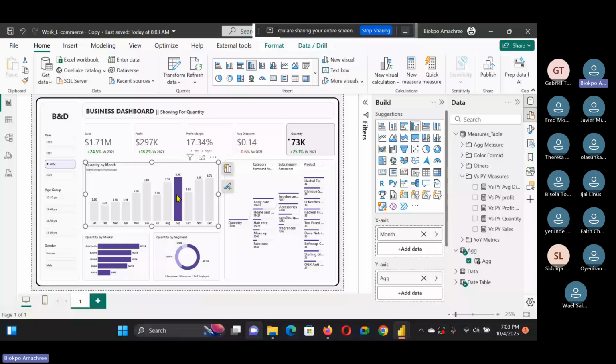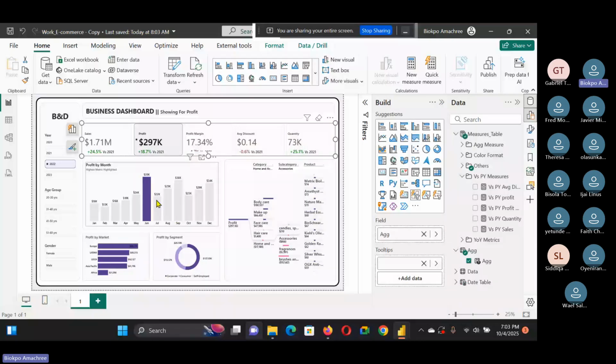So we also need a measure for this to show the highest of each of the metric selected. So if we go to profit margin, we're seeing the highest ones here. If we click on profits, we're also seeing the highest. And when we go to sales, we see the highest.